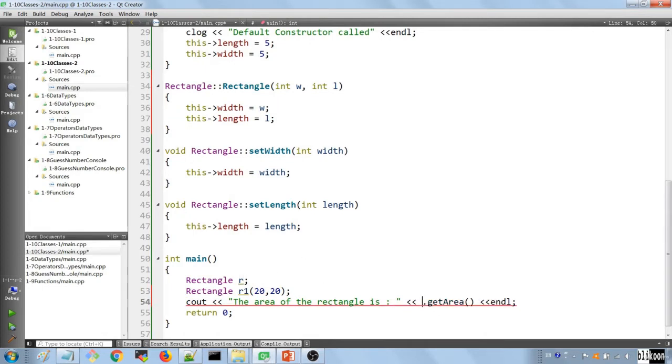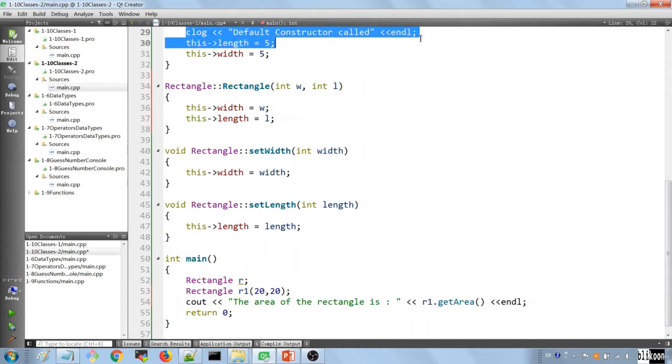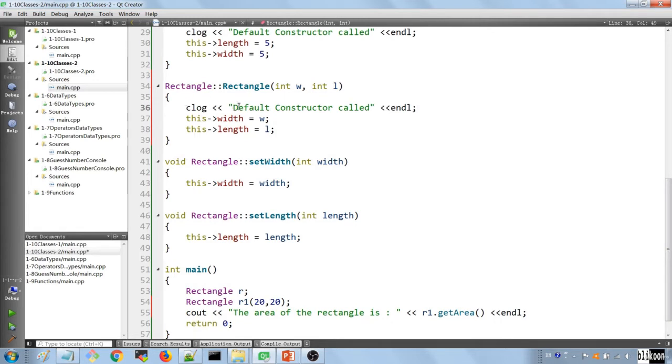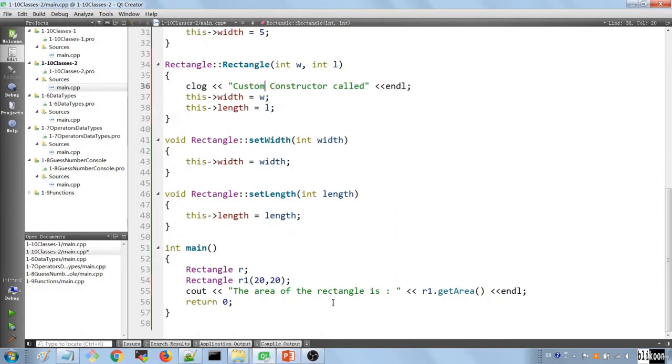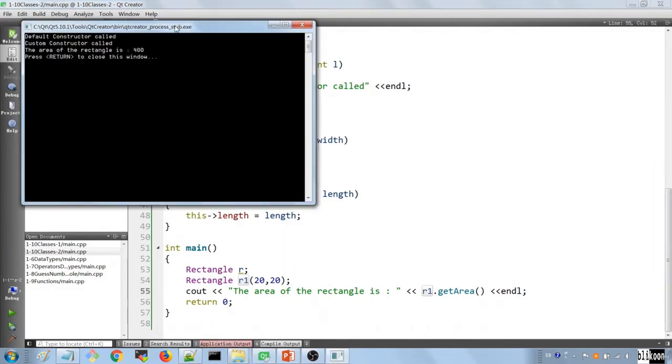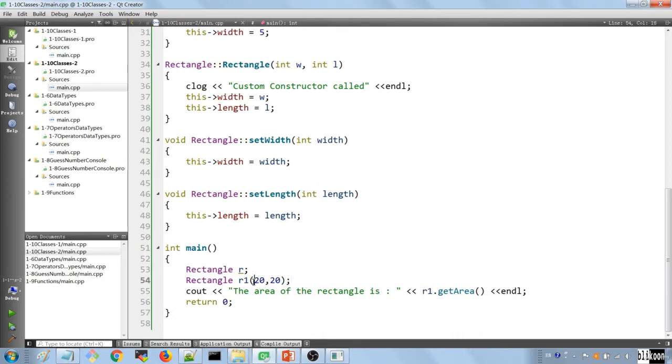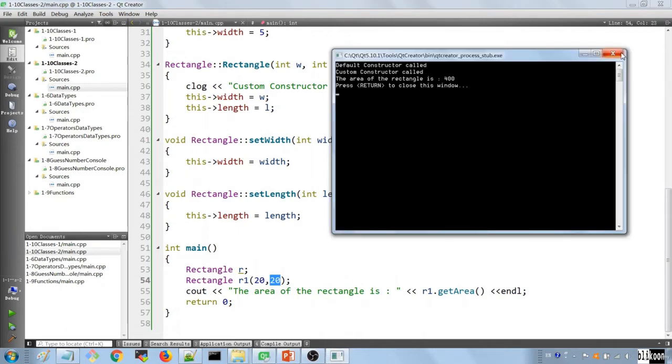And we're going to compute the area for r1 instead of simply r, which was calling the default constructor. And we should put a log statement inside here so that we know what is happening. Let's say custom constructor called. And what do you think we'll see when we run this application? What is going to be the area? Okay, let's run and see if you guessed it. 400, and it is the area of the second rectangle that we defined here. You see that the width is 20, the length is 20, and the area should be 400.